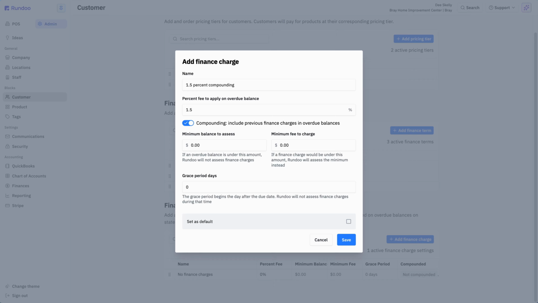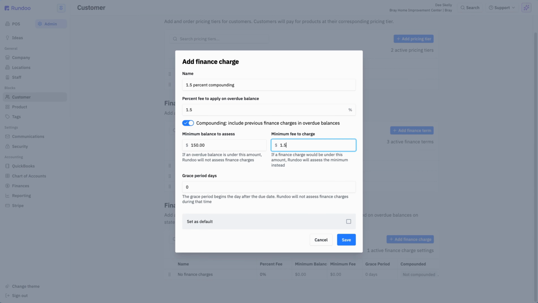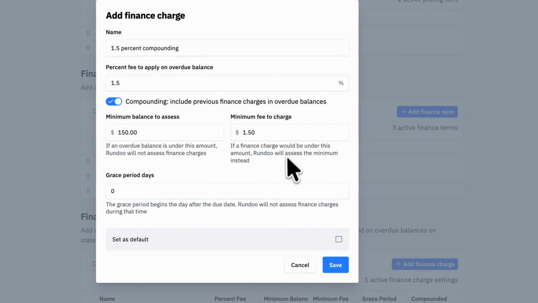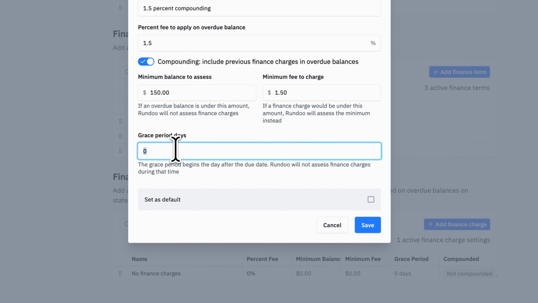And you can also set a minimum balance before any charge applies and a minimum fee to charge. So let's say the minimum balance is going to be $150 and the minimum fee charge is going to be $1.50. You can also give a grace period of a few days after the due date before any interest starts. Let's say a grace period of 5 days in this case. And then we can click Save.